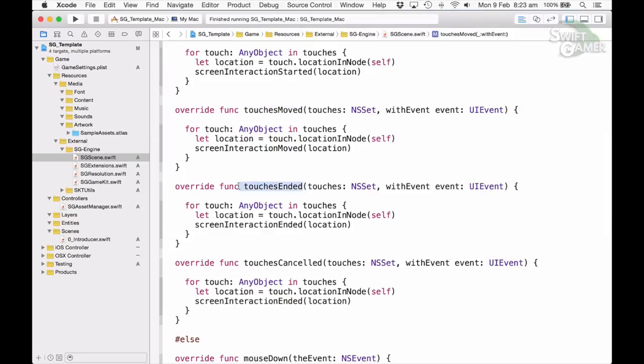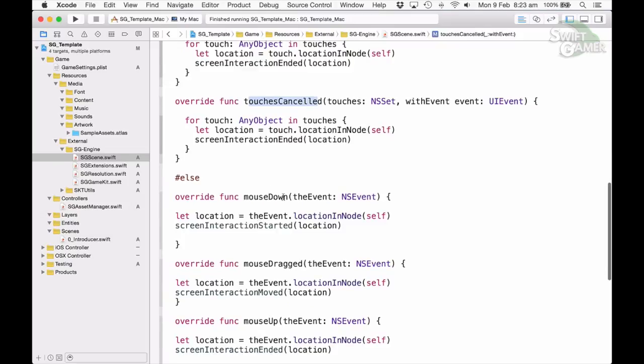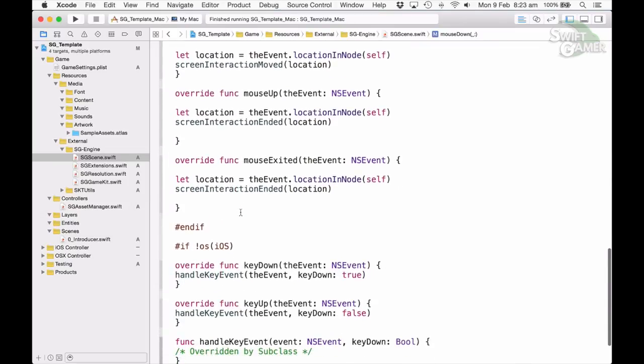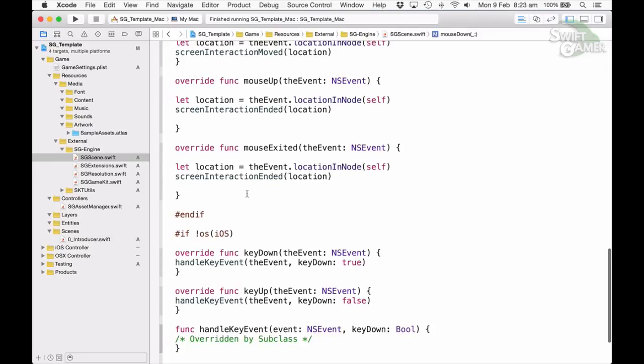you'll remember from a previous lesson when we talked about the touches began, touches moved, touches ended, etc. and also the mouse down, mouse up, etc. What I've done is I've handled them in this SG scene. So because this is a subclass of SK scene, it means if you make your scenes a subclass of SG scene, that they will then inherit all of this functionality.